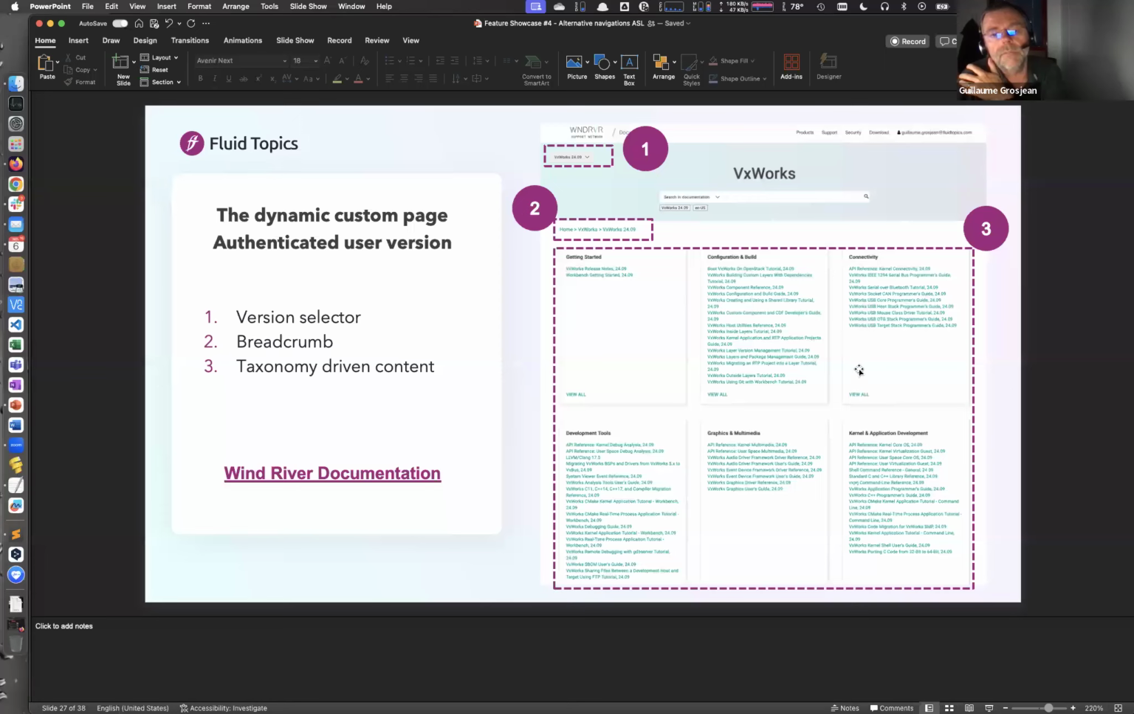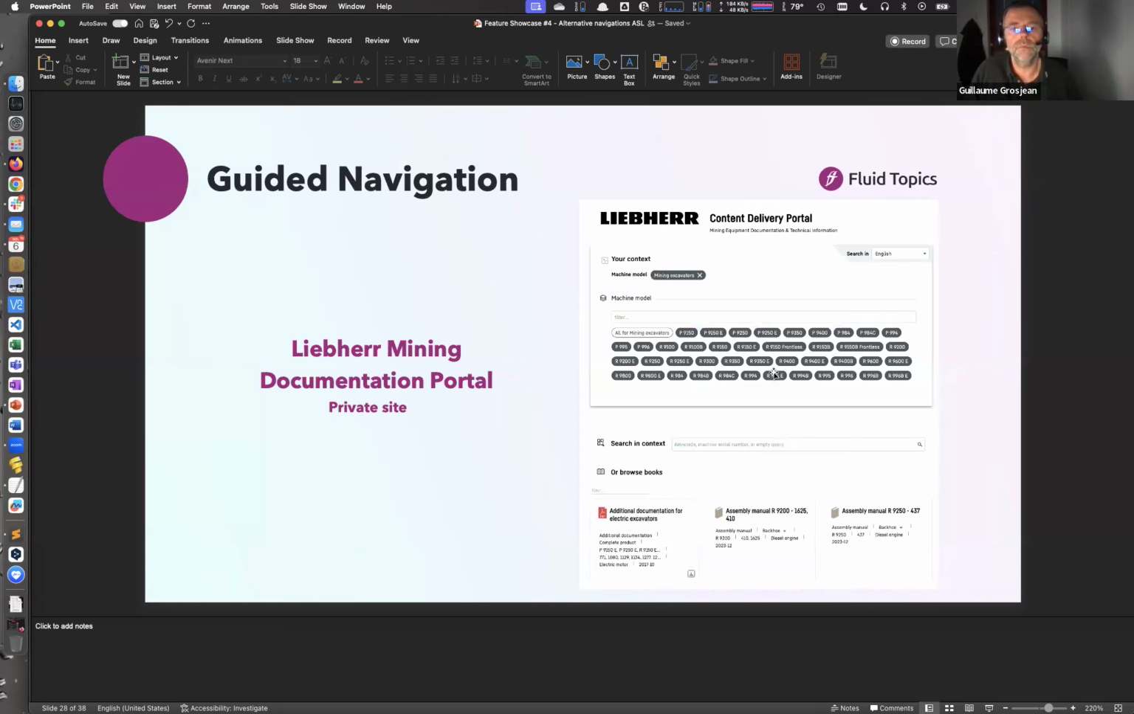So there is nothing manual here, except the fact that the content is linked to a taxonomy, but that's something that is very common in documentation. So here is a very, very good example of what can be done with custom components, for instance. I will now switch to the fourth example, which is guided navigation.